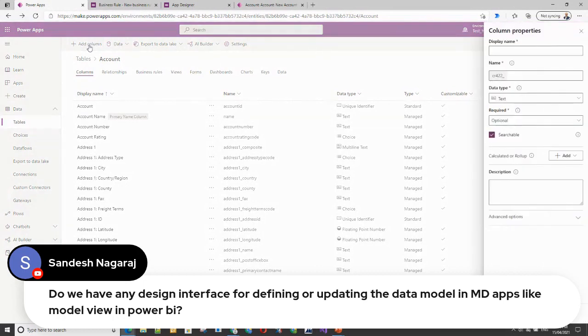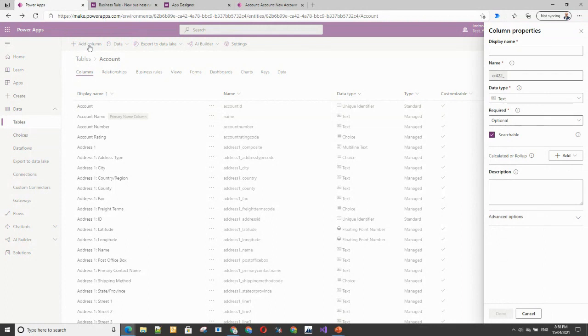But still, these are pretty much configurable user interfaces where we can design. We just give names and select data types. This way we can design our data model.